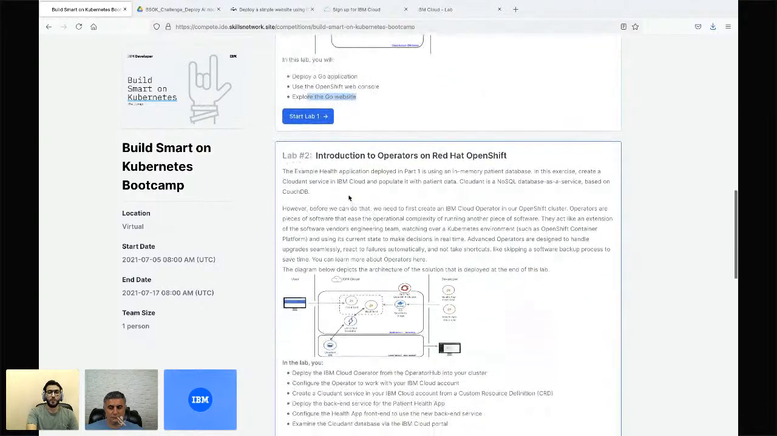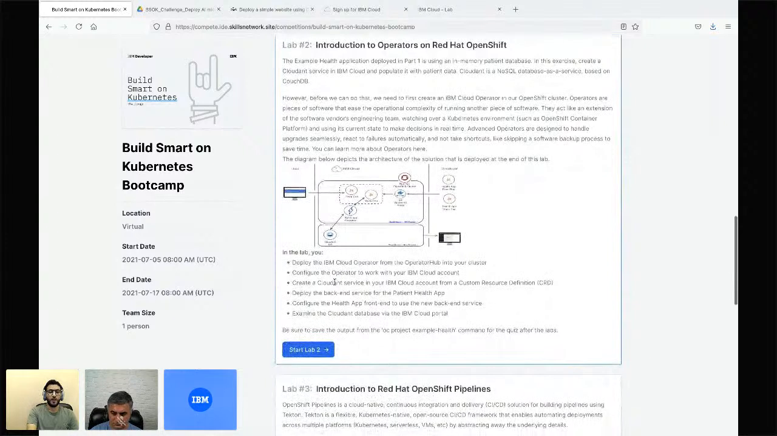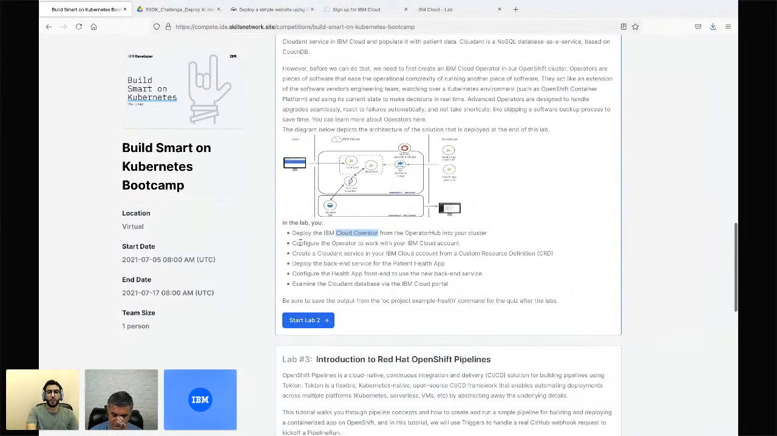The second one is an introduction to operators on Red Hat OpenShift. What you will learn is basically to deploy the IBM Cloud operators from Operator Hub, which is a marketplace for open source projects. You can use Operator Hub to access cloud operators, and you will learn how to configure operators to work with IBM Cloud, and also how to create a Cloudant service.